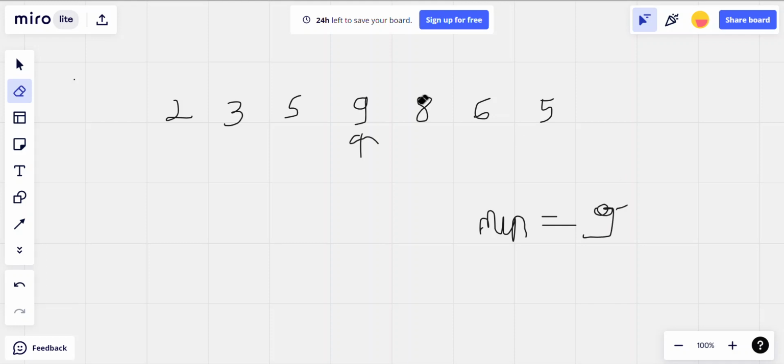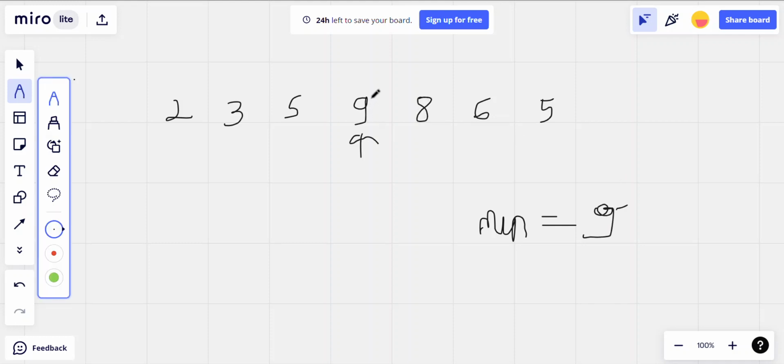Now we need to check for a number which is less than this minimum. Is 8 less than 9? Yes. Now 6 is less than 8. Yes. Now this 5. 5 is also less than 6, so the minimum will be 5. Since the minimum is 5, we exchange these indexes.